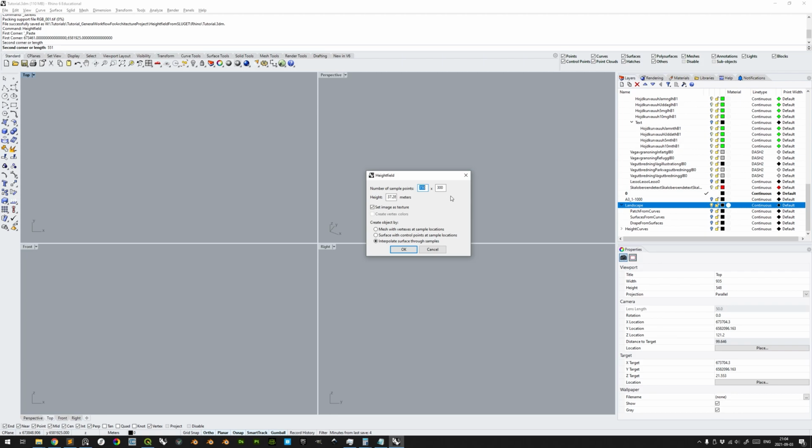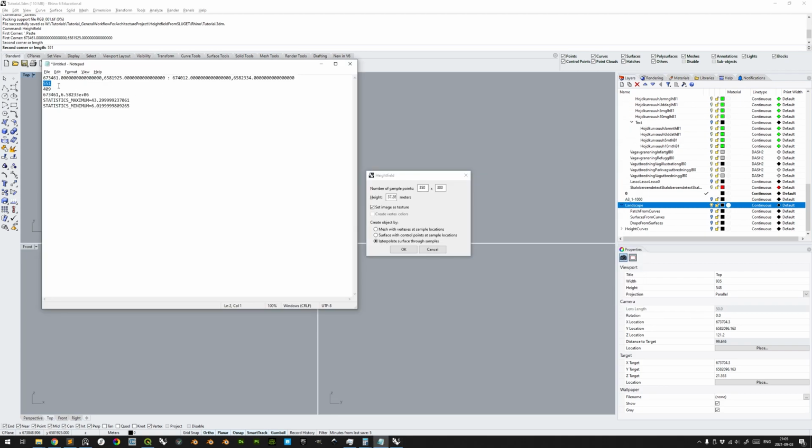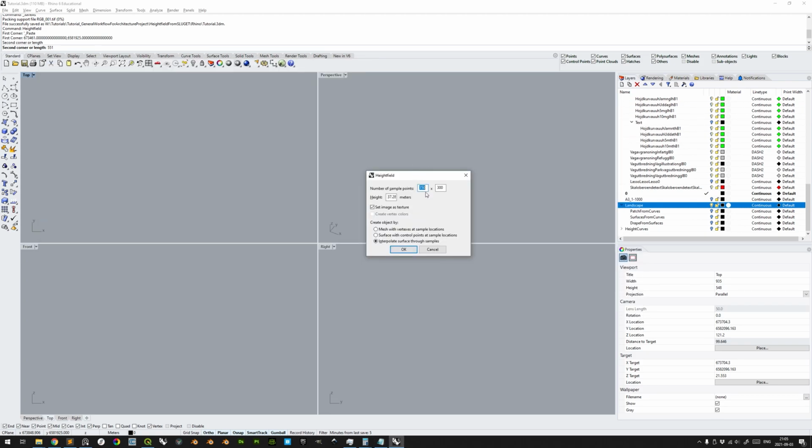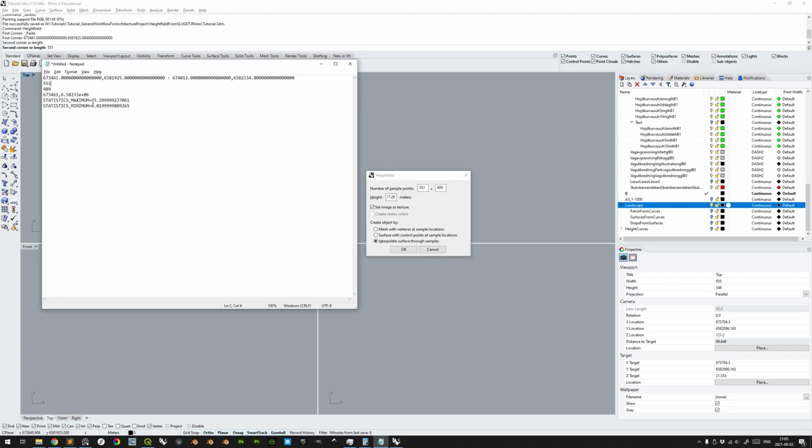Now we are asked to define the settings for the height field. The number of sample points can be defined as any amount, but should the number of sample points be beyond the pixel resolution of the height map that we are using, no additional data can be used. So the practical maximum amount is the resolution of the height map that we import. So here we have 551 times 409. The height should be very carefully calculated from the statistics maximum minus the statistics minimum.